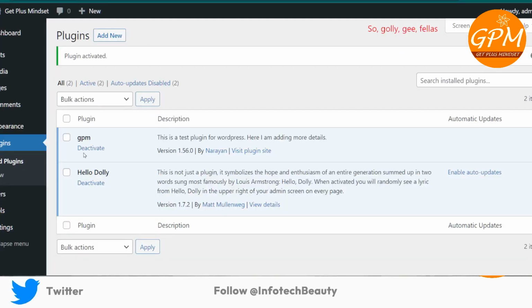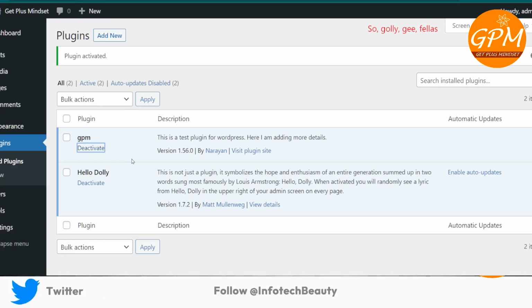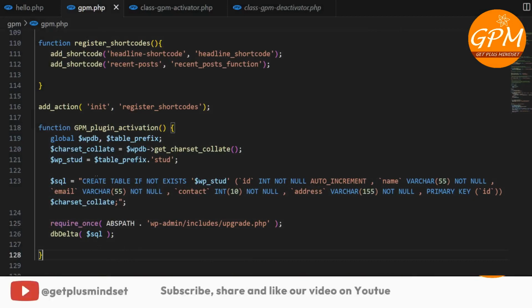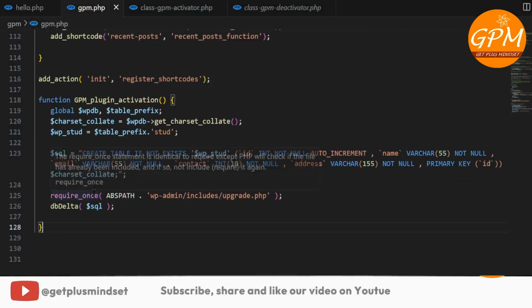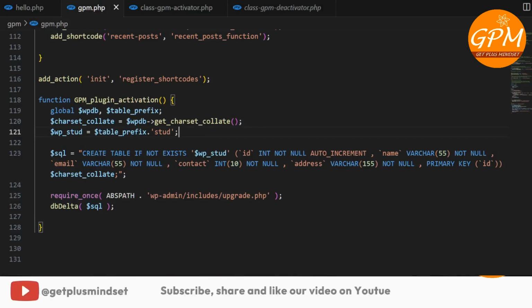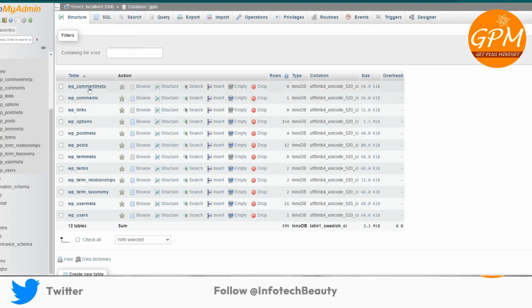So when we run this plugin, like activate this plugin, our main goal is to add one table to the database. So here we are deactivating this plugin, and it is taking a little bit of time. So deactivate this plugin, and here we are going to check our code a little bit.